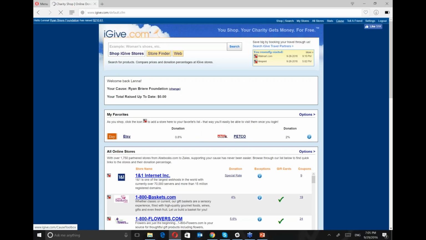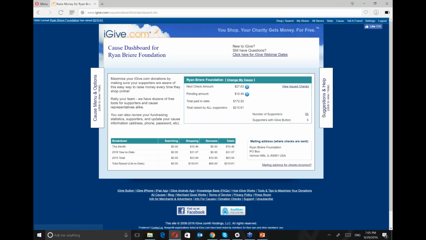But we're going to click right on cause, and there we go, we get to the cause dashboard. Now, the cause dashboard has some basic information on there. It says that I'm supporting the Ryan Breer Foundation, which happens to be a foundation in memory of one of my son's friends who passed away unexpectedly.